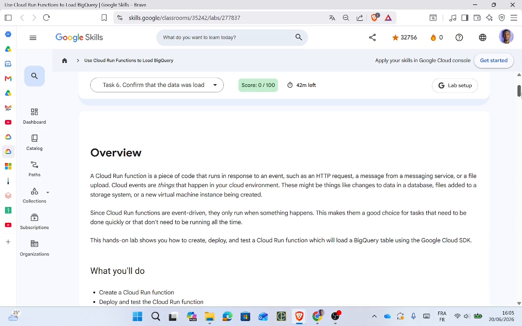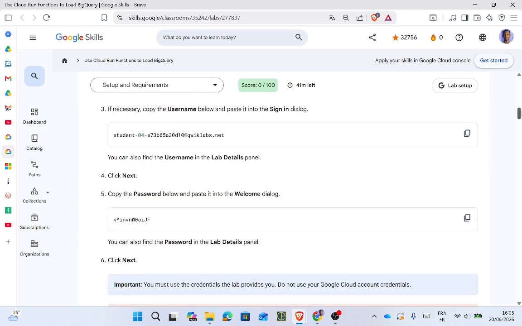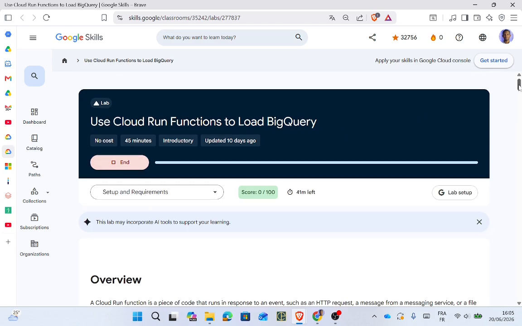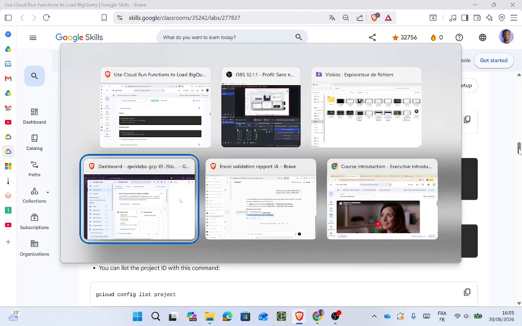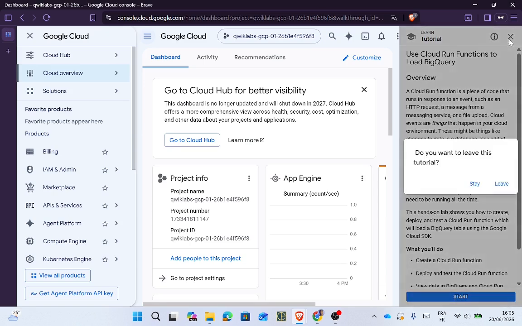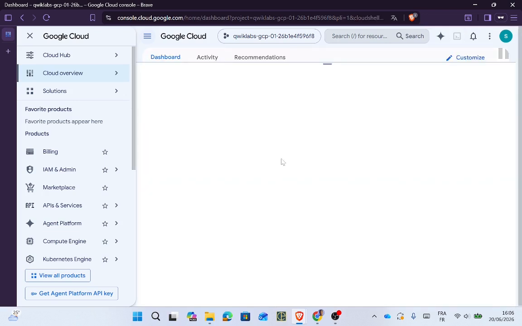So what you will learn in this lab is how to create a Cloud Run function, deploy and test the Cloud Run function, and also view data in BigQuery and Cloud Run function logs. So let's go. You can set up your environment by clicking start, and you will be able to access your environment. We already started, so let me just activate the Cloud Shell.